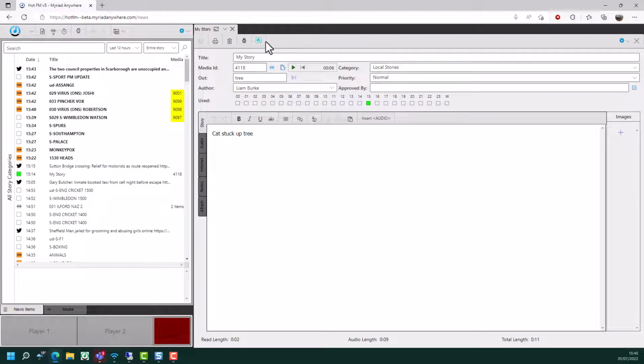Now in the near future, we'll also be adding the ability to post to a broadcast.radio hosted website, so you'll be able to post news stories directly from Myriad Anywhere News to your broadcast.radio provided website as well.